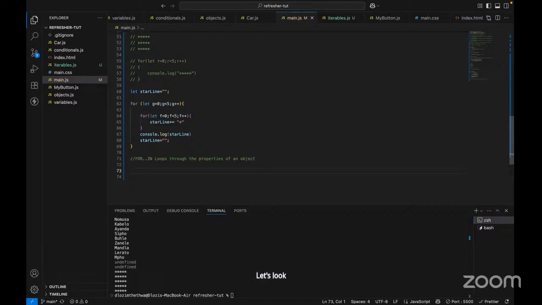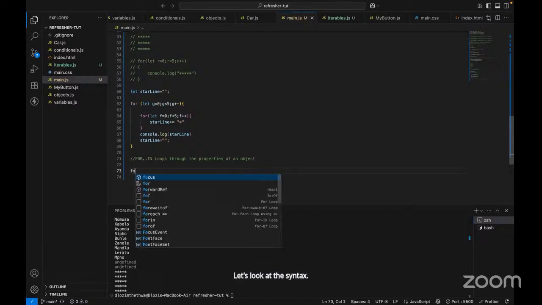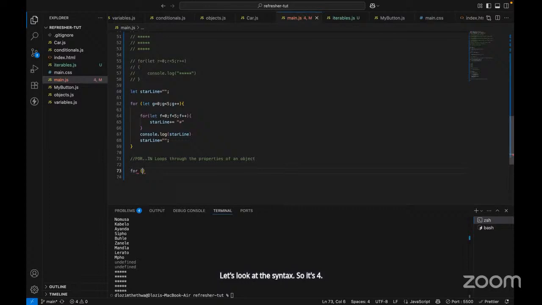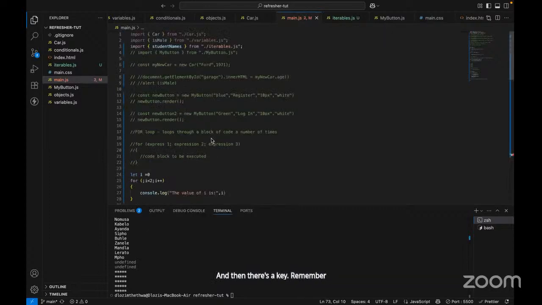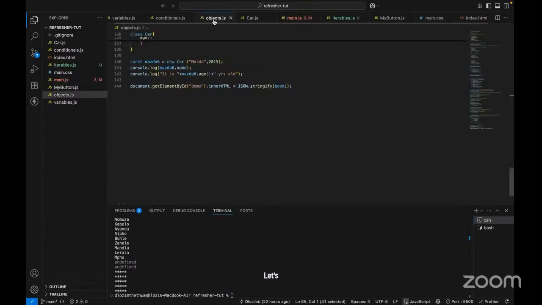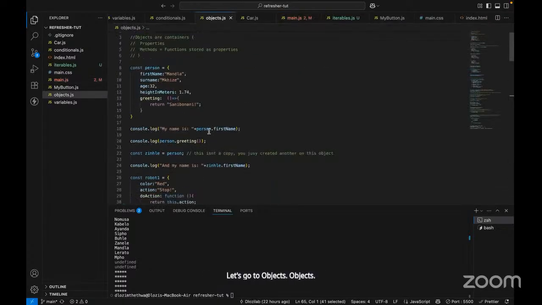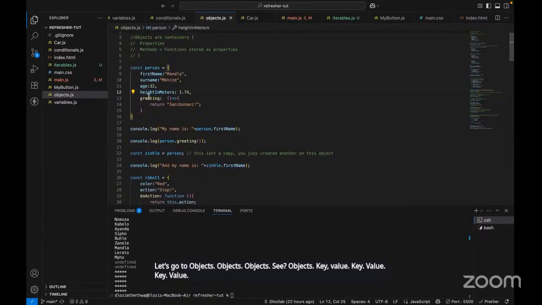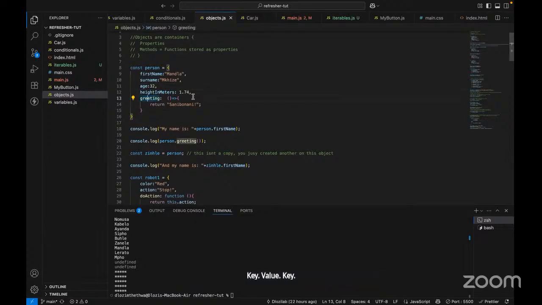Let's look at the syntax. So it's for, and then there's a key. Remember objects? Let's go to objects. See, objects. Key value, key value, key value, key value, key value. Objects are made up of key value pairs. There's a key and there's a value. It's made up of pairs like that.